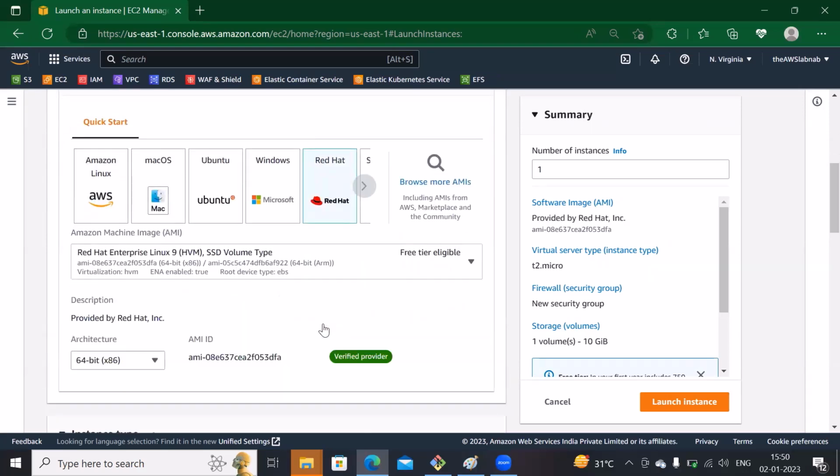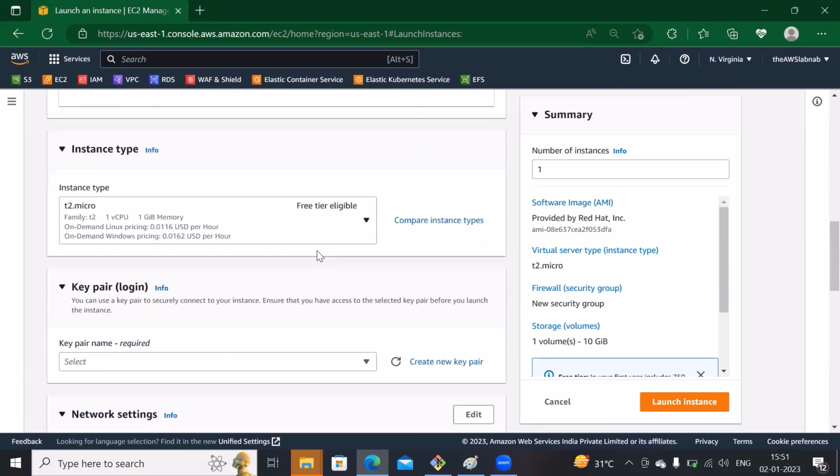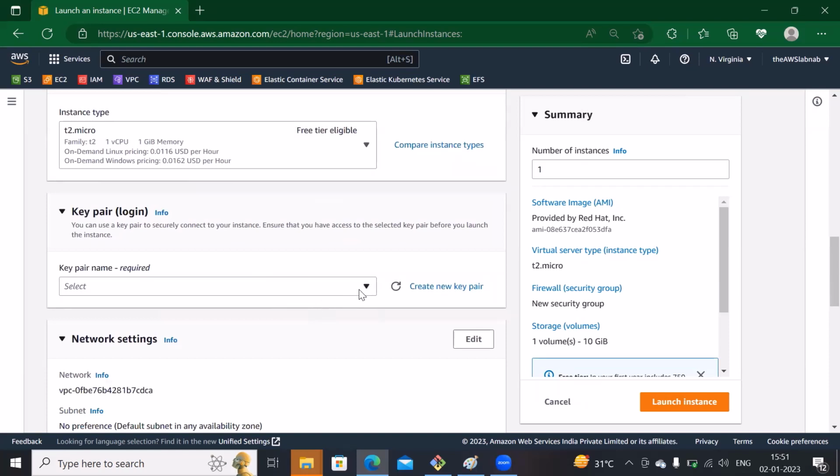Of course, Red Hat is not an open source Linux, but in AWS you can see that you have a Red Hat Enterprise Linux 9 VM, which is free tier eligible. So people who have a free tier account can absolutely use this Red Hat server, right? Here I'm going to take 64-bit and T2 micro, which is again a free tier eligible server. And I'm going to take a key pair, which acts as a password for logging into the instance using SSH.